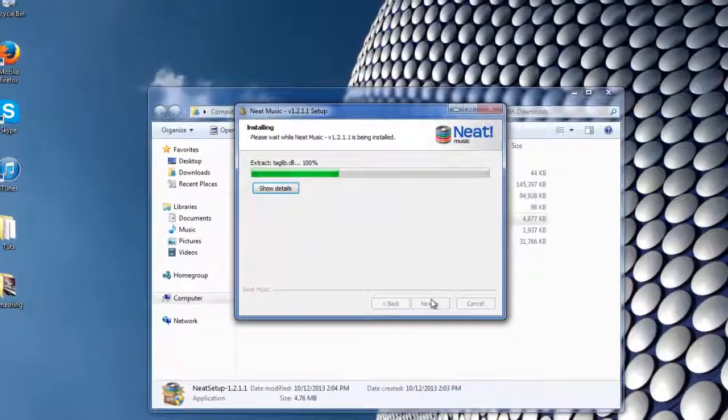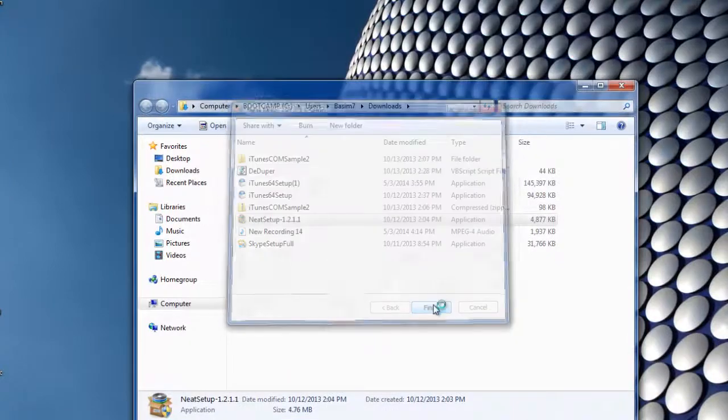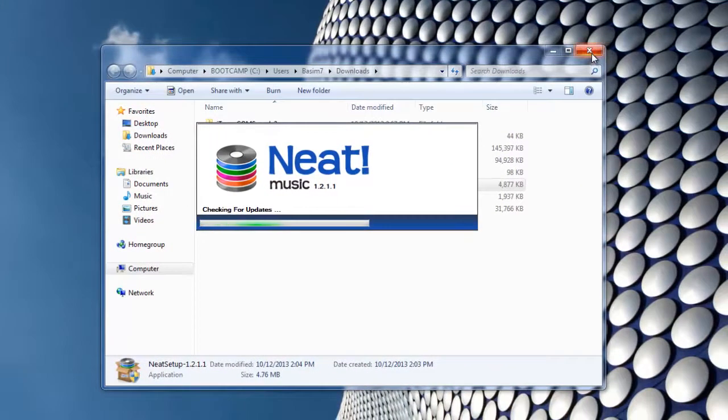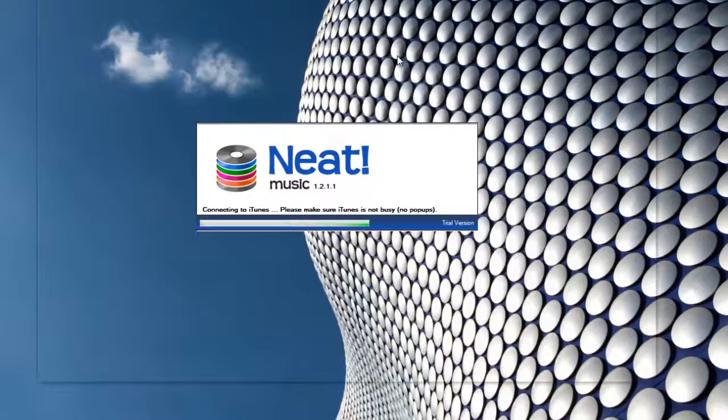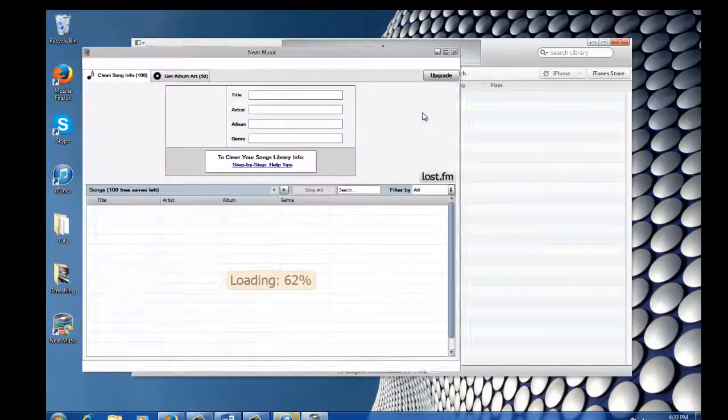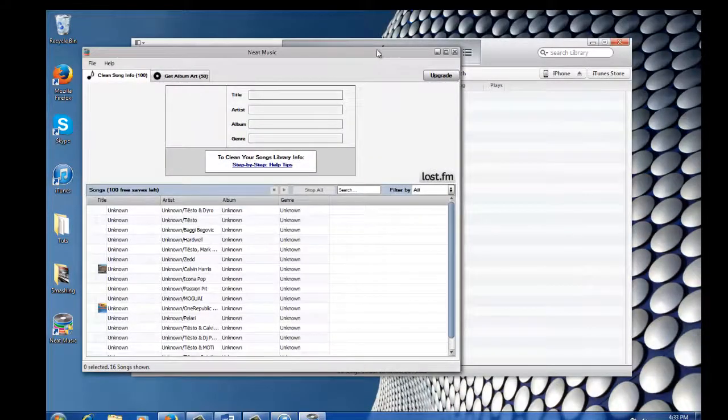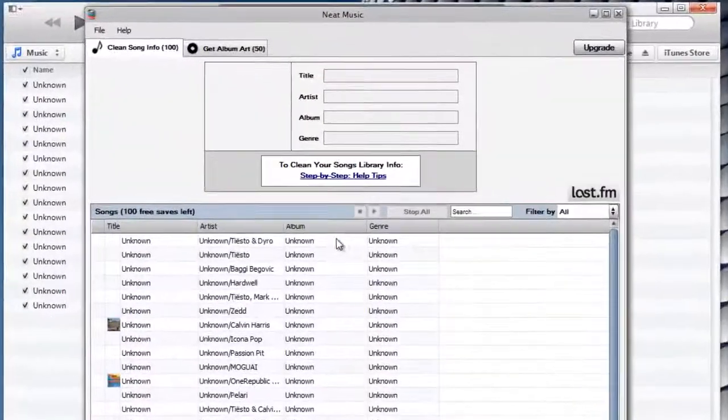Now, once Neatmusic is finished downloading, install it and open it up to start loading our iTunes music files into its database. Okay, now we're ready to start cleaning up our music info.